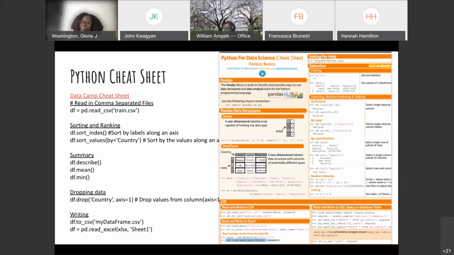But anyway, the three main things, at least that I found that we used in my class the most, had to do with, one, opening and reading in your comma separated file, sorting. A lot of times, as mentioned, the data sets need to be sorted so that you can look through them to understand and figure out if there are missing values. And then there is summary information, which gives you information about the mean, the min, and specifically descriptive statistics that go into the data set. And then there is a drop command.